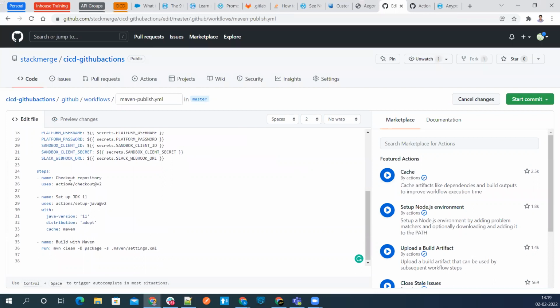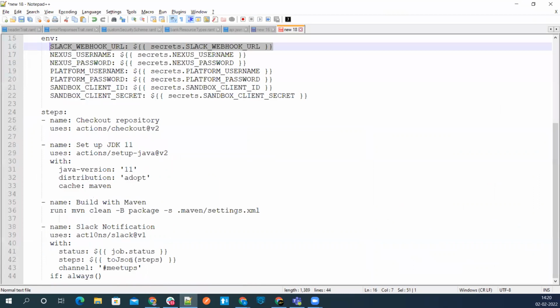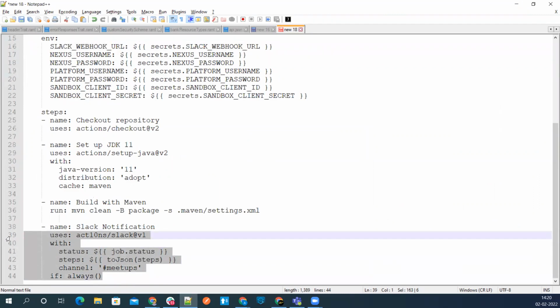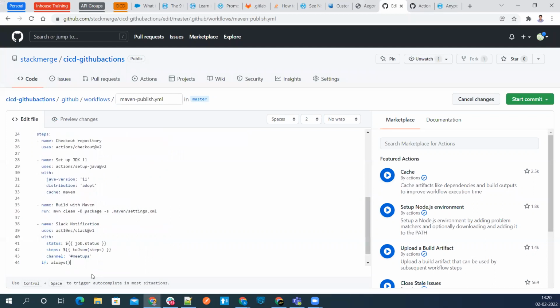Now, once your steps are done, finally here, I'll say name: Slack notification. Here you need to add the steps and uses. So we'll use the uses action. Let me copy that, exactly the same name we are supposed to copy. Let me copy the entire thing and I'll explain what exactly this means. If you go here, I can see that this is the action to send a notification to Slack.